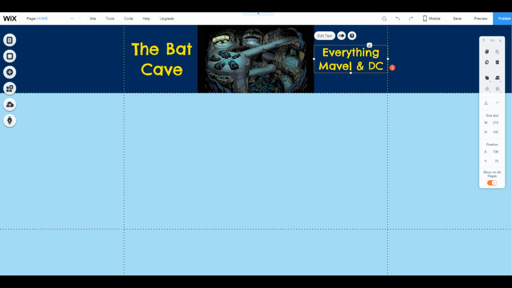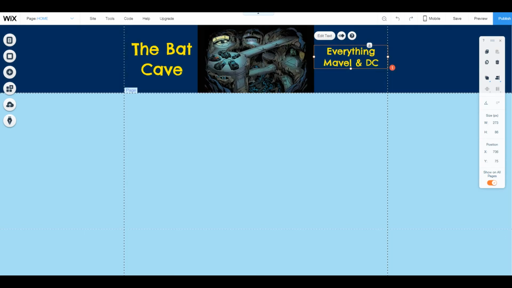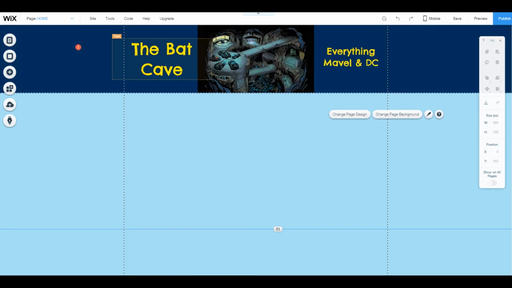So that's a little bit smaller. You can make it smaller. Obviously play around. You can use this slider to make it a tiny bit smaller. So let's make it 34 instead. That looks a little bit better. So the Batcave is our main looking point and the main thing that we want people's eyes to drop to. And then this is the secondary thing.